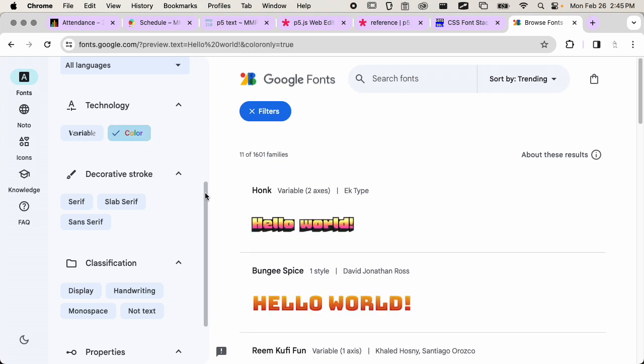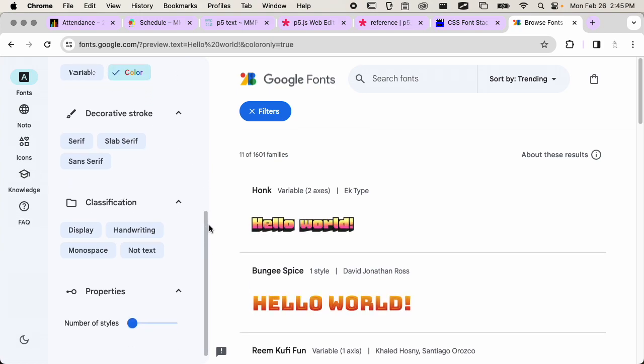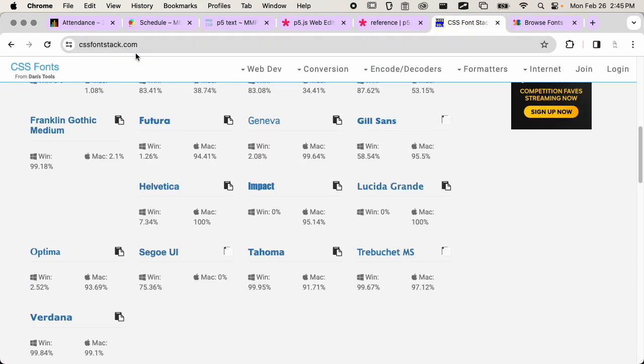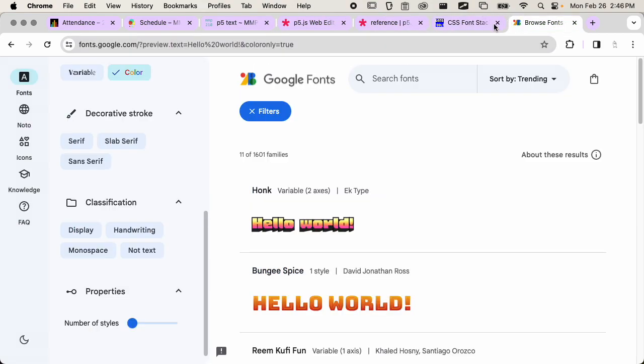What website did you use to find what fonts are already compatible? That's the CSSFontStack.com. I'll put a link in the video for that.